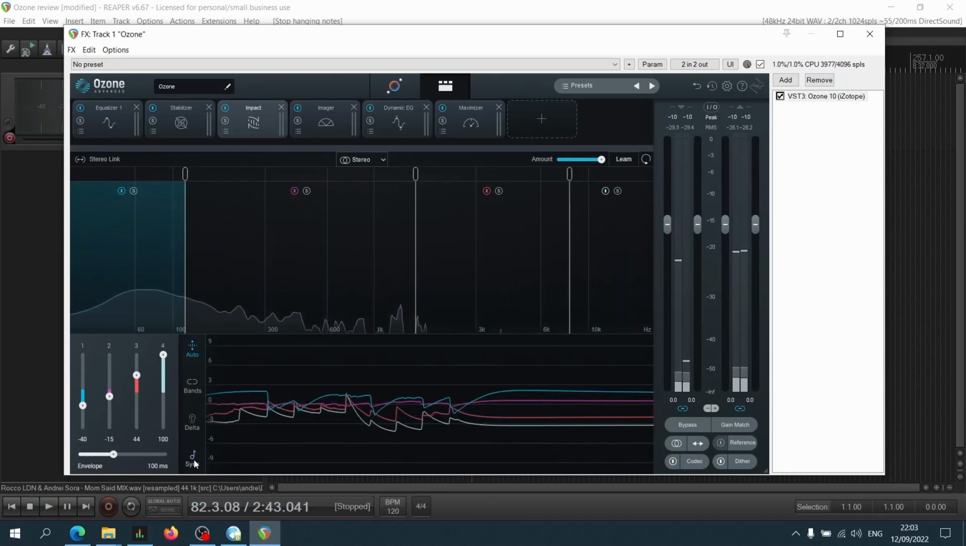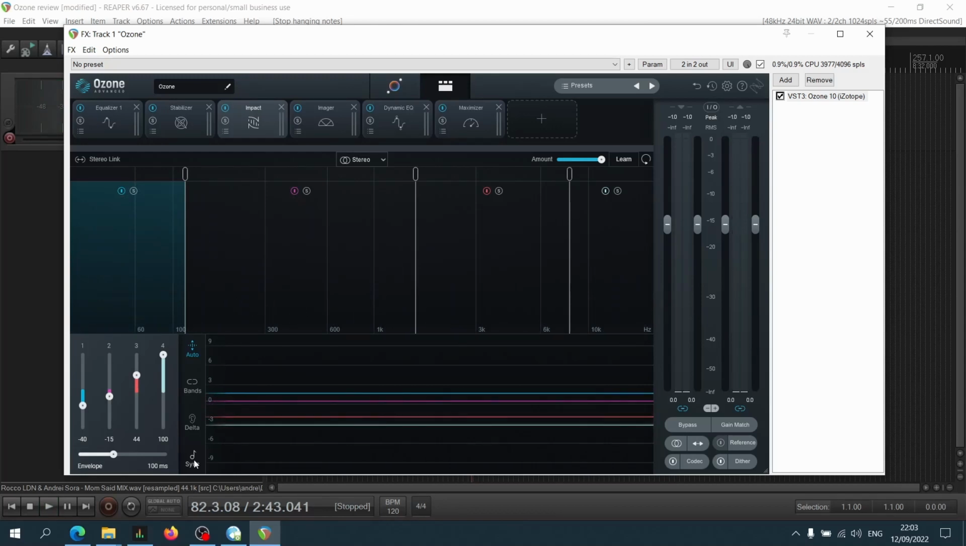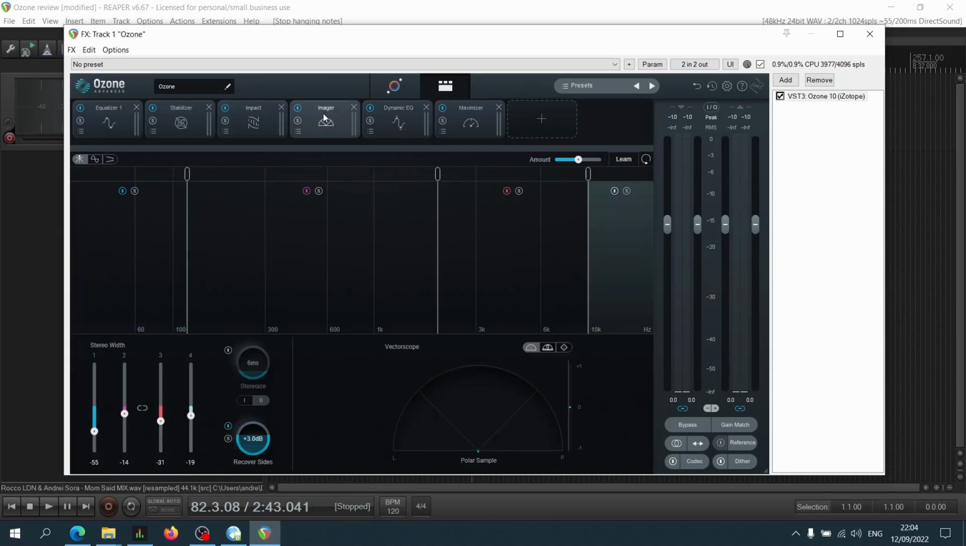It's subtle, but something is different. It's a unique module. I don't think anyone else has done something like this in a mastering plugin. Next one is the imager. Let's see what it's suggested here.